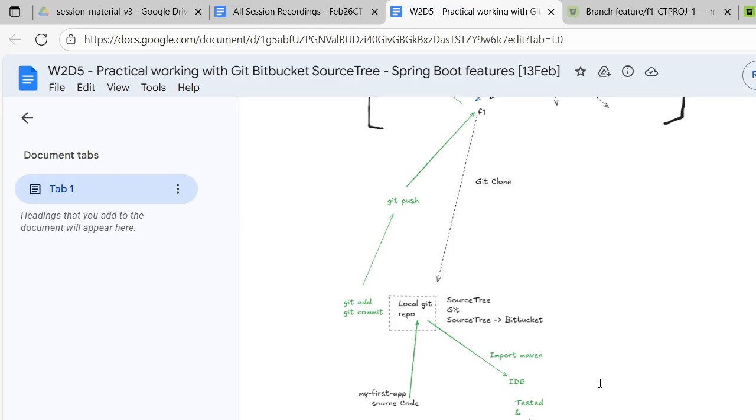We do some feature changes, whatever we require, and then we test it and run it, and see whether it is working or not. Then, if it is successfully working, we will again go to the Source Tree, and in the Source Tree we will see reflected whatever changes we have made in the IDE. That is showing in our local machine, but it is not saved.